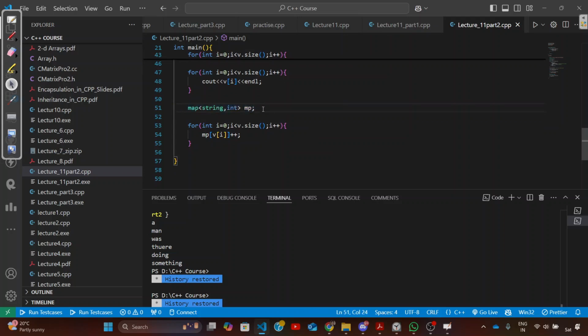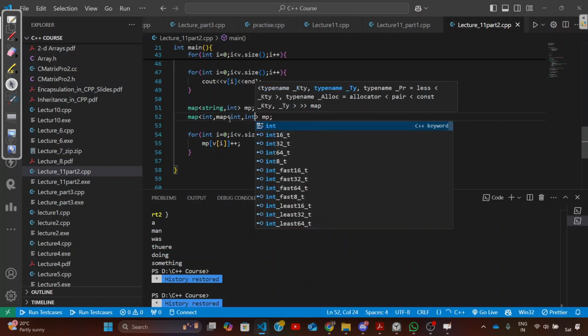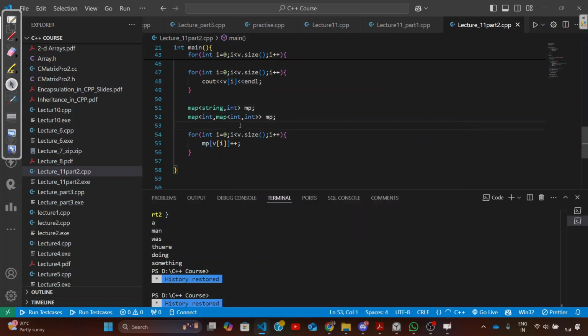This is the inbuilt map, which is a pair type data structure. It takes two inputs. It could be anything. I use a string here. You can use int comma int as well. You can use any two data types, and you can even make it more complex. You can do map of map. So it could be any complex thing. It takes two inputs, and now it's your choice how to deal with it.